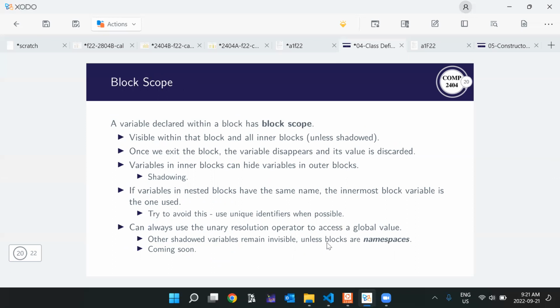So yeah, a variable declared within a block has block scope. We've seen this. It's visible to the block and all inner blocks unless we've shadowed it, right? Unless we've declared another variable with the same name. Once we exit the block, the variable disappears and its value is discarded. Yeah, so we talked about shadowing. Try to use unique identifiers. You can always access variables that are global, so that are at file scope, using the unary scope resolution operator.